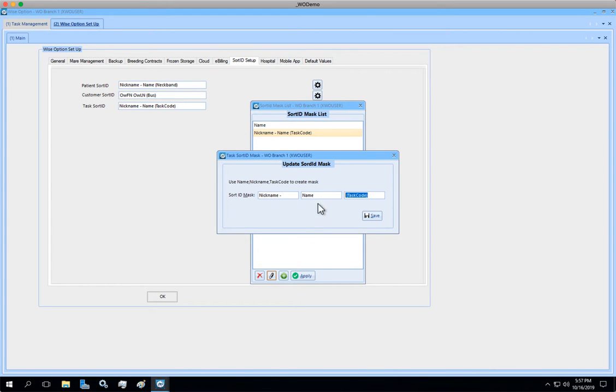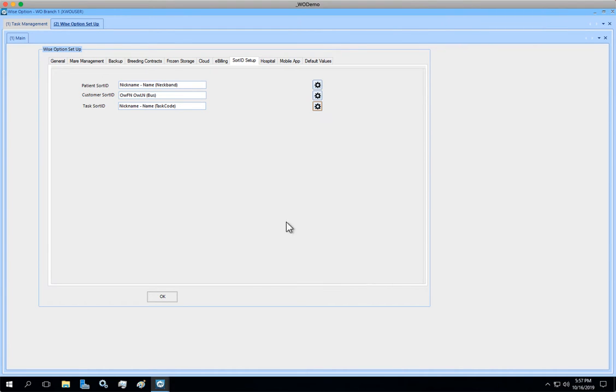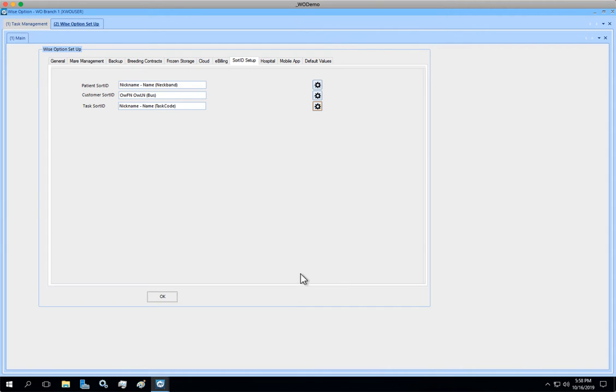I kind of like this format. I'm going to save. I'm going to highlight this one and apply. When applied, this is the format that comes as your default, but it is important: some users think that if they change the format here, it would do it. This is just a description, a label. Actually, you have to apply it through the sort ID mask list. And once you have the format transferred to this point here, you go and click OK.